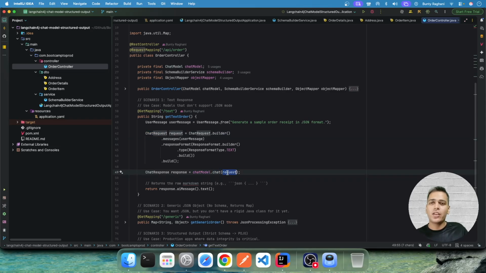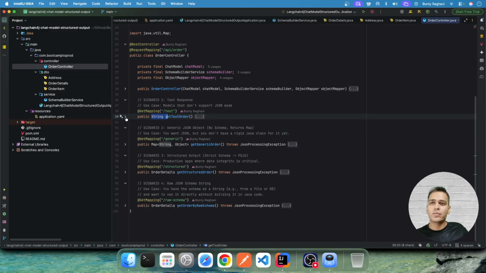We are specifying our request object, which will give us the chat response, which is nothing but the output produced by the LLM. And from this response object, we are extracting the text which is produced by our LLM. Once we have the text, we are simply returning the string response back to our customer. So this is the first endpoint.